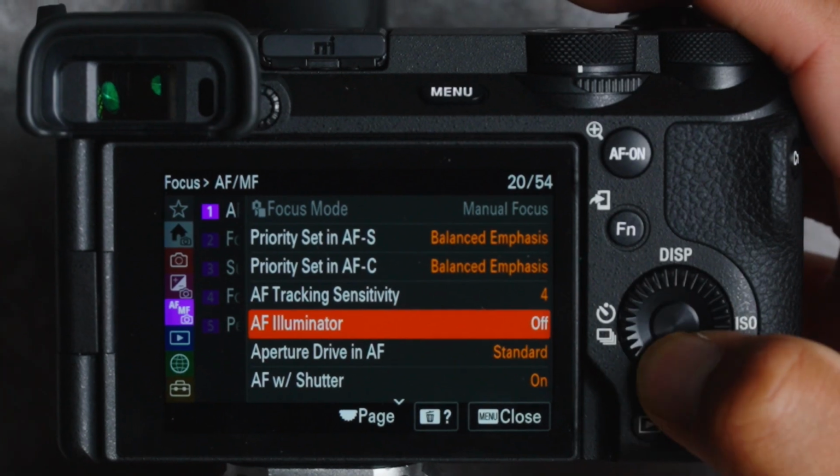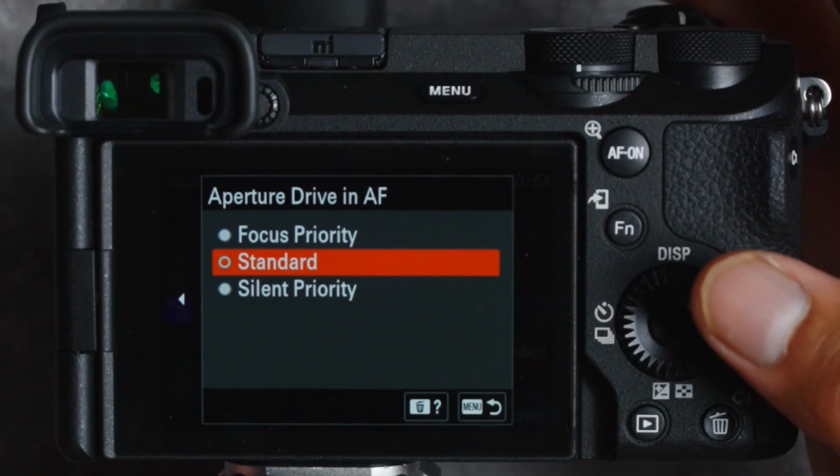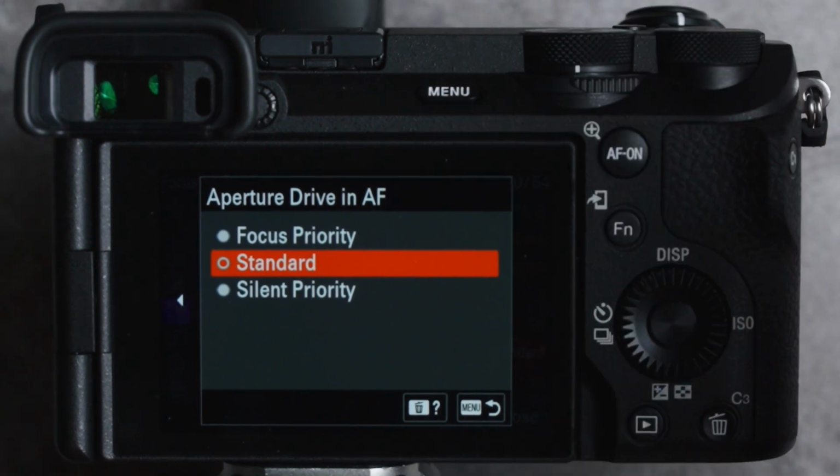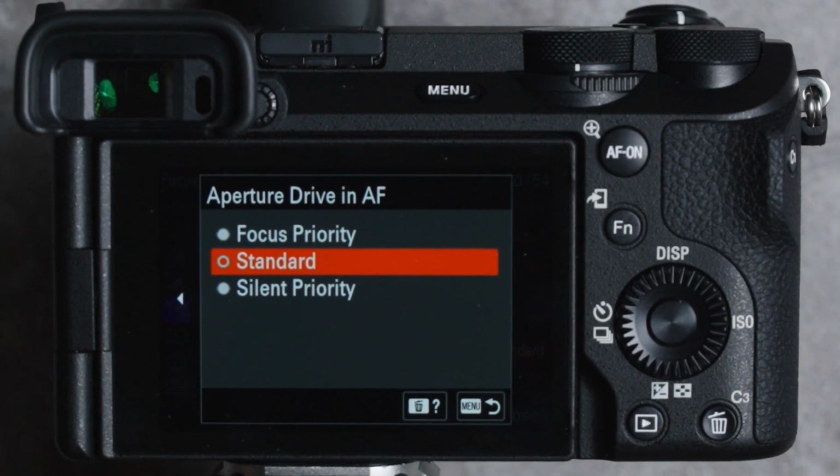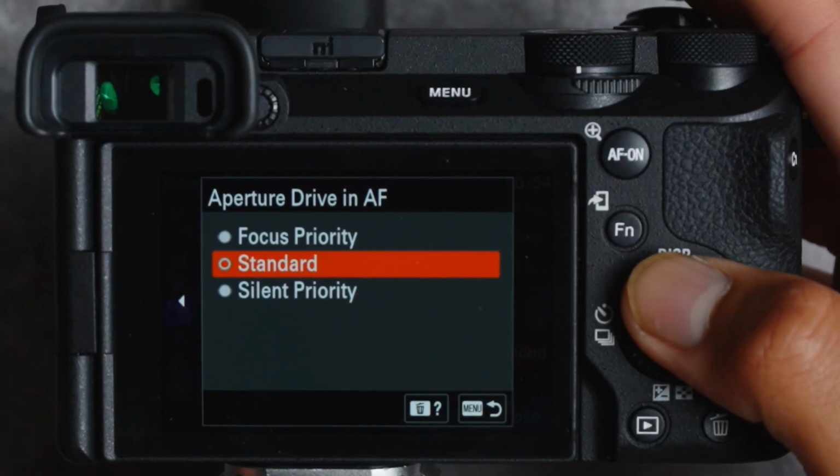Anyway, moving down, aperture drive. Man, Sony's just coming up with all these new options in these cameras that you weren't even thinking about, or at least most of us don't even use. Pretty much aperture drive in autofocus is just supposed to prioritize whether or not you want to be quiet, if you want to be in a ceremony, you want to be less noticeable. But for me, I'm just going to keep it as standard.